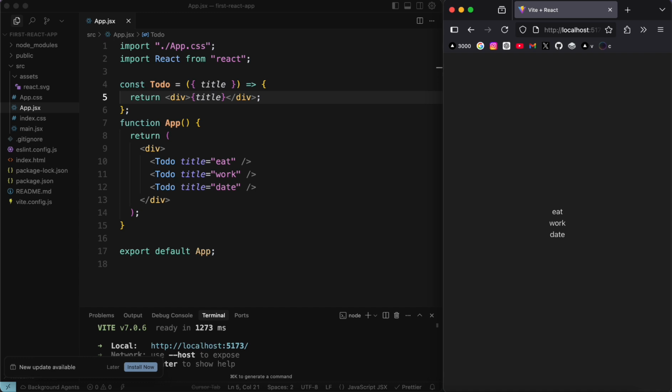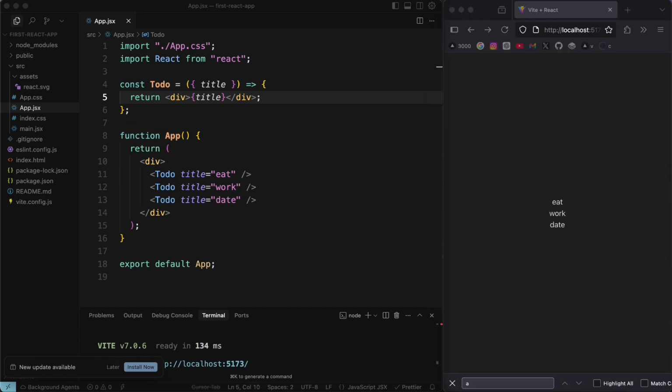Props are not limited to strings. You can pass numbers, booleans, and even complex data like arrays or objects. Now we have built reusable components and passed data between them using props. This is a fundamental skill in React. Now let's dive into what I believe is the most important concept in React. State. State is like a React component's brain. It holds information about the component.